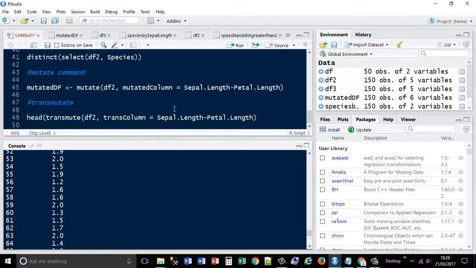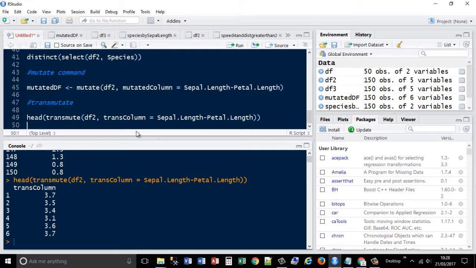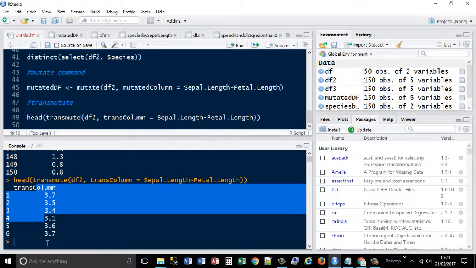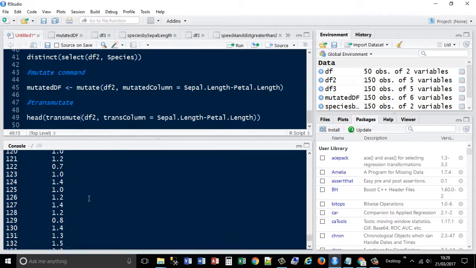So if I could just take the head of that so I can see what it's doing. Top 6 records. Yep, so that's created essentially from our data frame 2, which is our original data iris. It's created a new column called trans column. It set that equal to the value of each row, so whatever the sepal length is there, take away the petal length. And because it's transmuted, it returns just that single column, so the new column that we just created. So that's kind of an inverse of the mutate command.